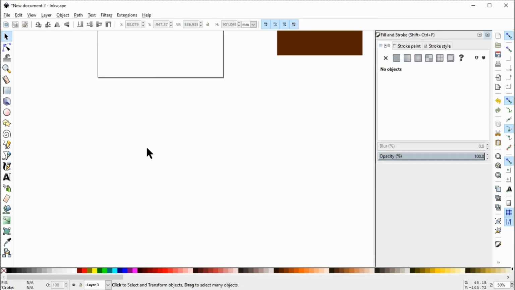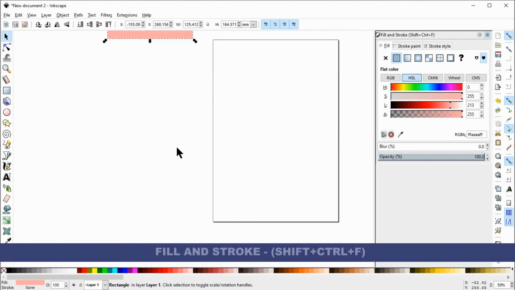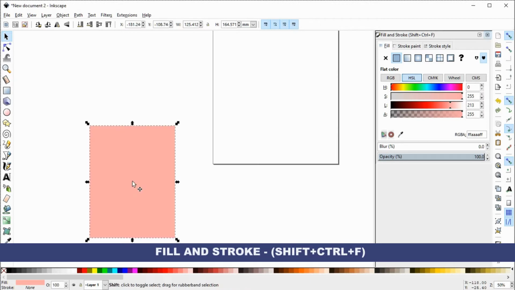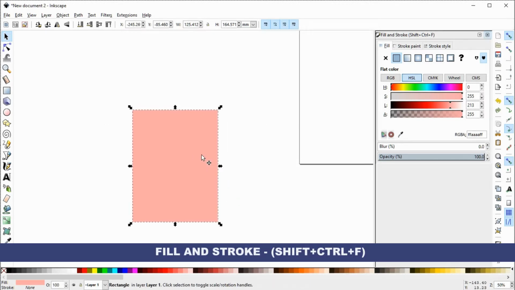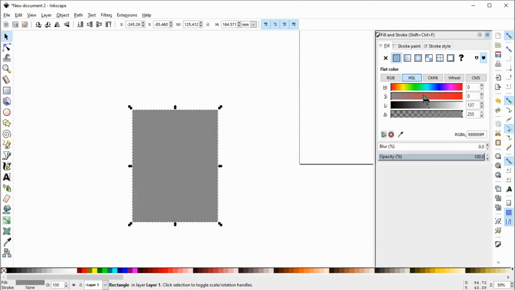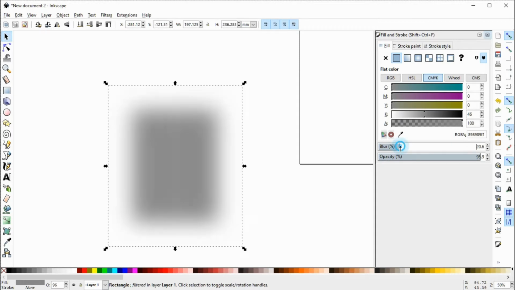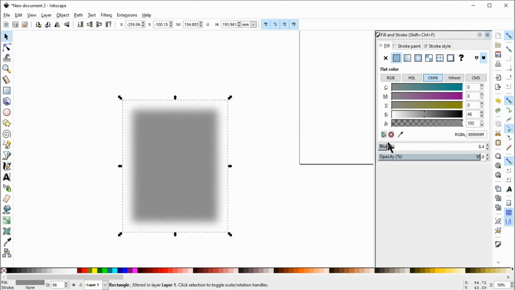Fill and stroke is going to be great for any design work. You're going to use this a lot. Fill obviously is going to be your fill color. You can change this with hue, saturation, red, green, blue, CMYK for screen printers or other printers. You can also change the opacity and the level of blur, which is pretty cool.